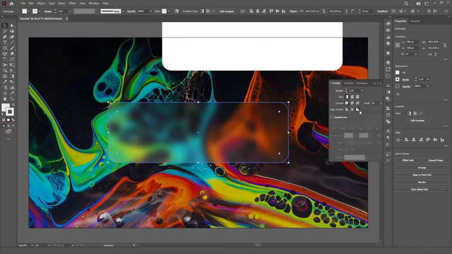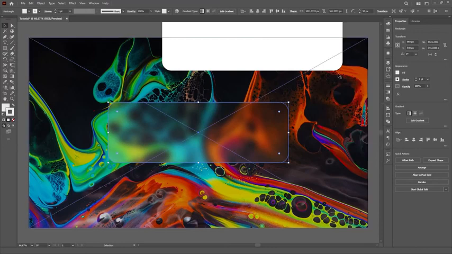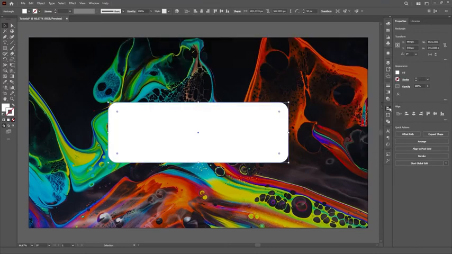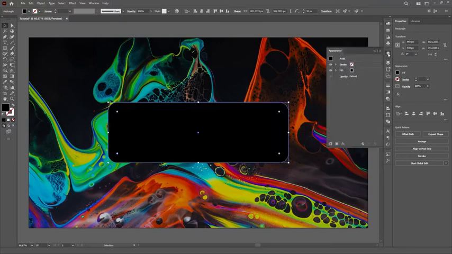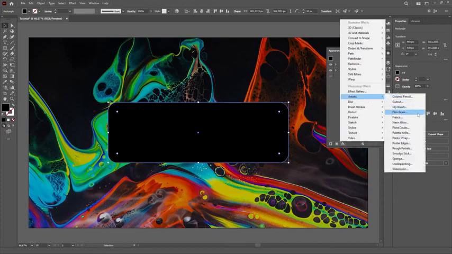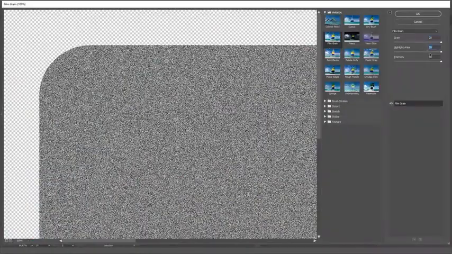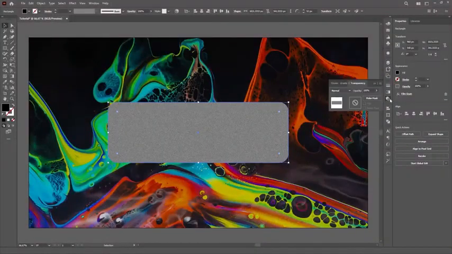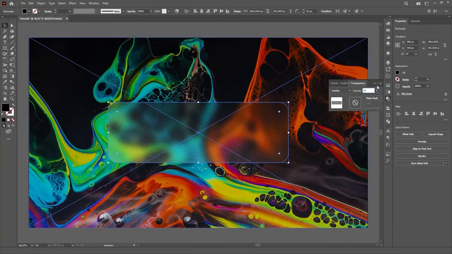And for the final layer, position the last remaining copy of the rectangle on top of all other layers, set its color to black, go to the effects menu on the appearance panel and under artistic, select the film grain option. Set the grain, the highlights and the intensity to the maximum and click OK. Open the transparency panel, change the blending mode to overlay and reduce the opacity to 50%.